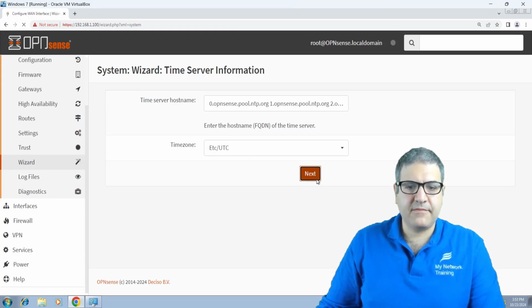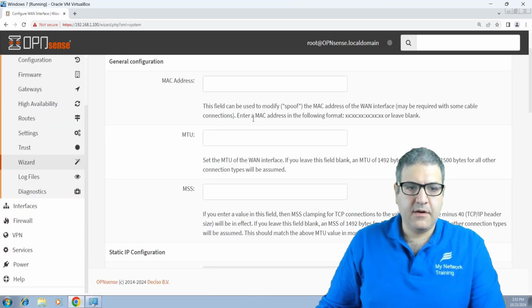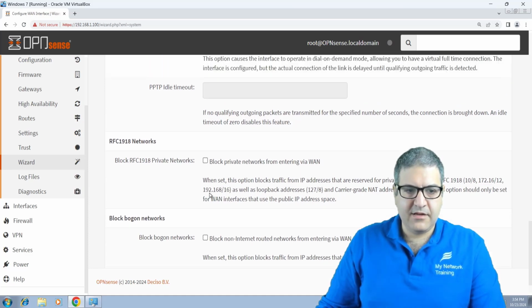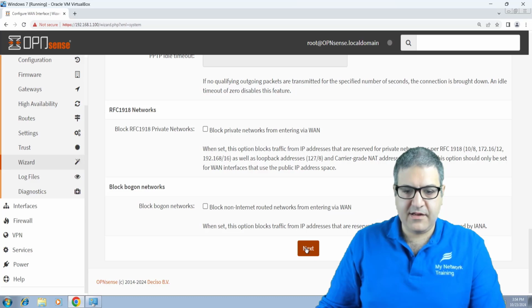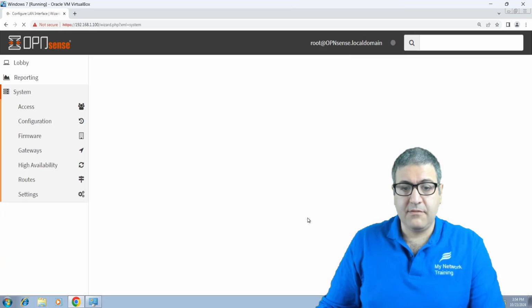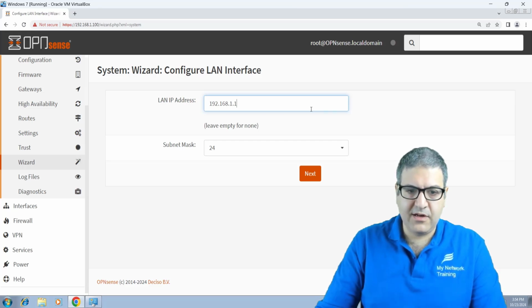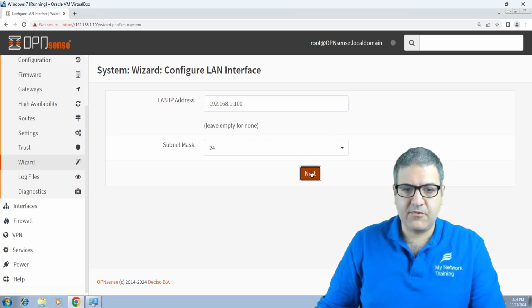So it's the time zone. And here we already have done that for the WAN. So here I don't want to block private networks from entering the WAN, because I do have a private network entering the WAN. So if we do that, then it will not work. Unless you have a public IP on your WAN, then it should be possible to block them. So here they say, okay, the LAN interface, you want it to be 1.1 or 1.100. I will leave it as it is, 1.100, to not change it on my computer again.